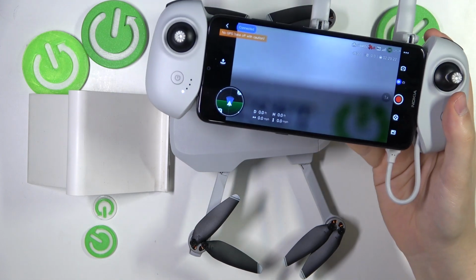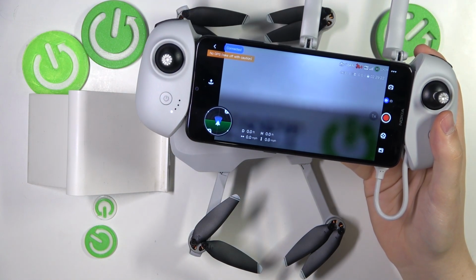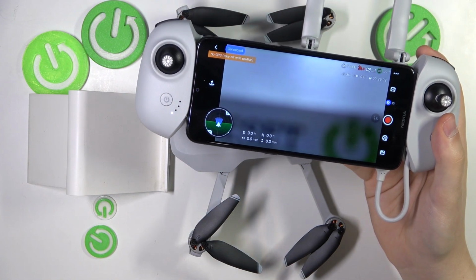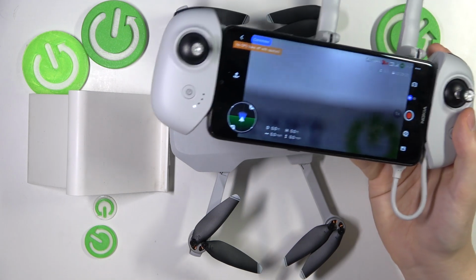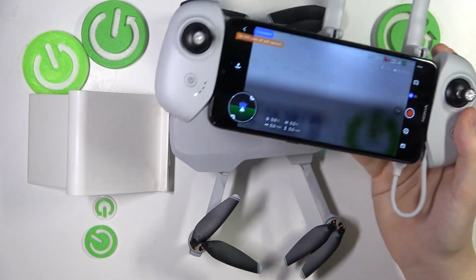This is Potensic Atom, and in today's video I'll show how you can manually adjust the camera parameters or enter and use the camera pro mode on this drone.